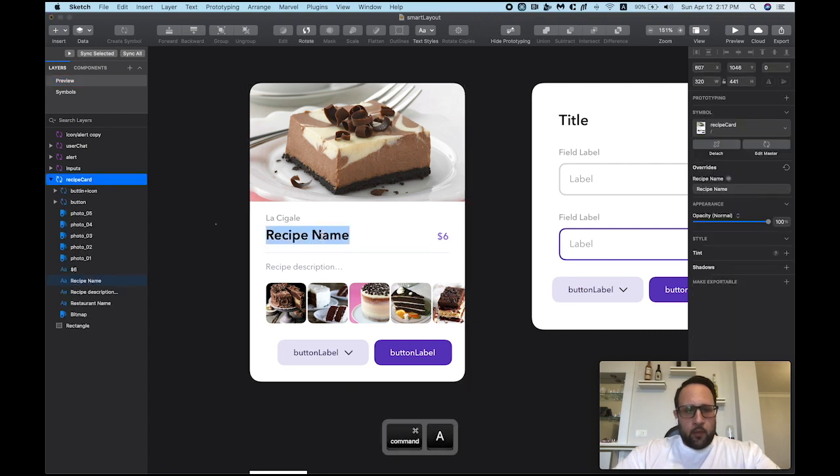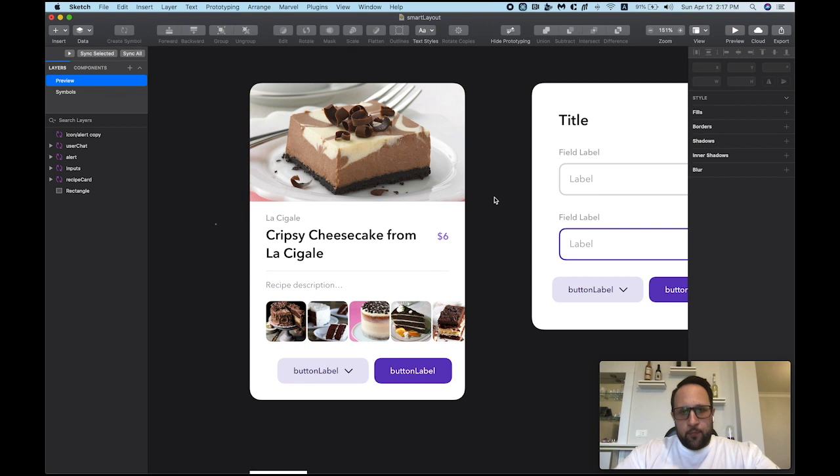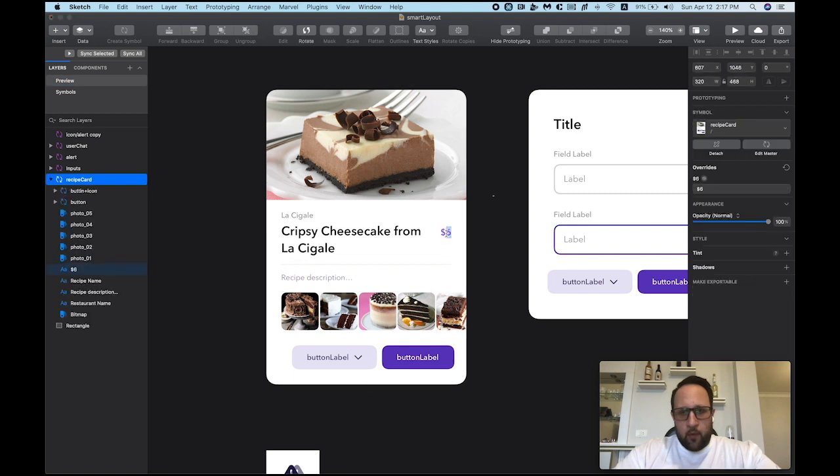Let's type here the recipe name. So let's write crispy cheesecake from La Cigale. As you can see, the recipe card directly stretches, and then let's change the price.